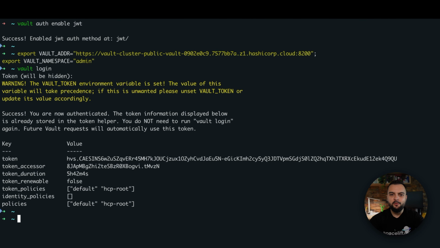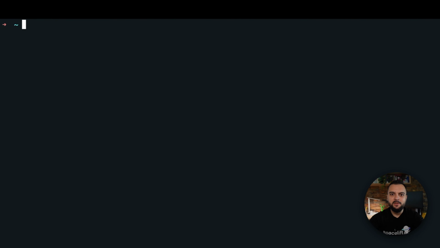To integrate Spacelift with Vault, we'll have to go through a couple of configurations. So the first thing we need to do is to enable the JWT auth method. So to do that, we're going to run vault auth enable jwt. And we can see that this was enabled.